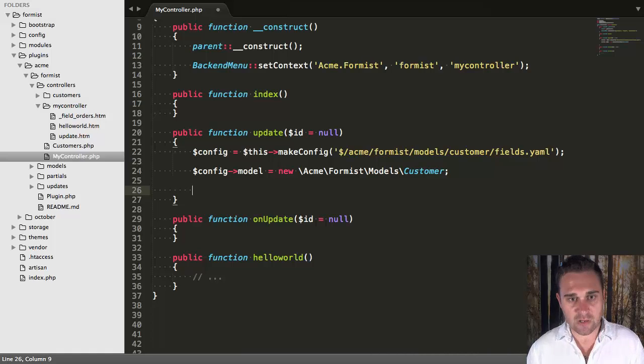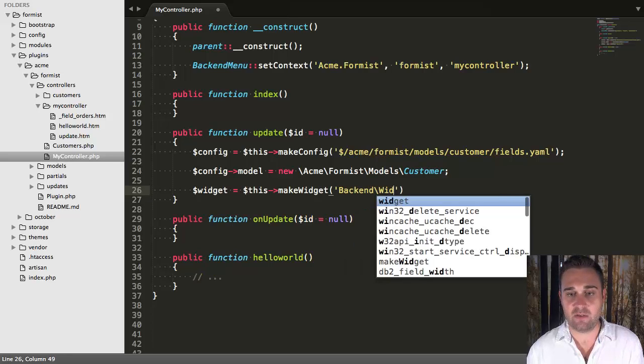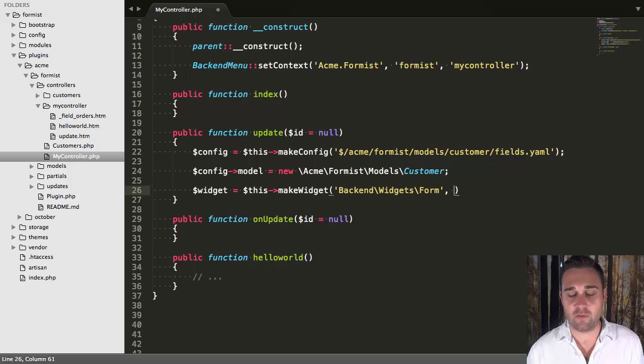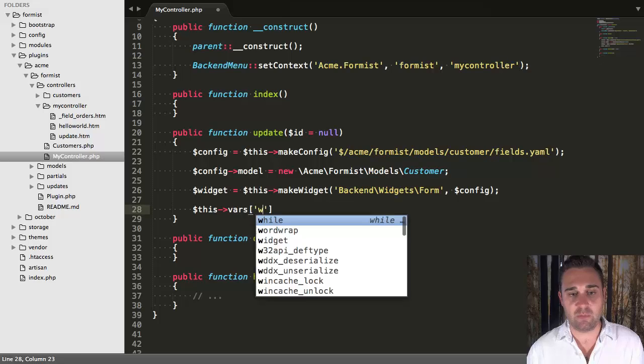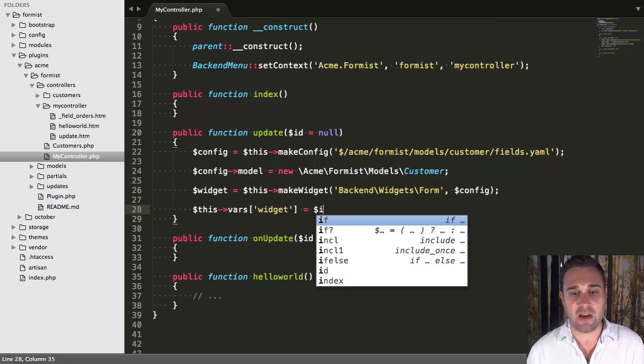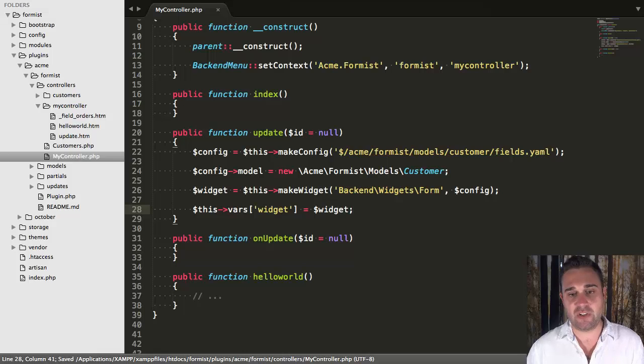Now that we have our configuration set up, we can then create an instance of the widget using the makeWidget method, which is similar to the makeConfig method. So what we need to do here is in the first argument pass through the widget class, which is Backend Widgets Form, which will create the form widget, and the second argument should be the configuration object that we've already prepared. Then we should pass through the widget to the vars array, and we'll call that variable widget, and then pass through the widget object. So this will make the widget available to our view, and we'll go and update that now.